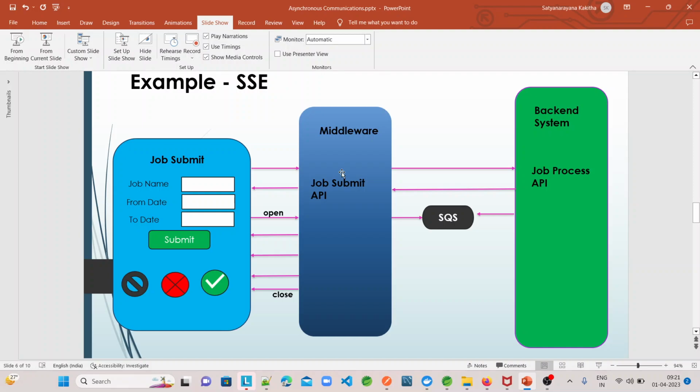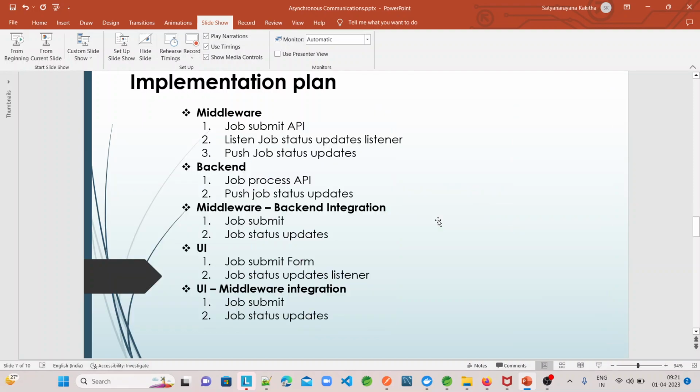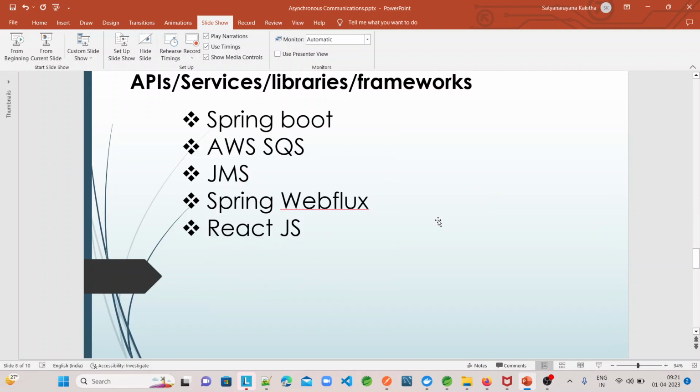So as part of that, the next step is to create a backend system, the job process API, which we have to develop in today's video. It should accept a request invoked from the job submit API. Once the service is invoked, the job process API acknowledges the request, and it also puts the job status updates into SQS. So that's the agenda for today's video.